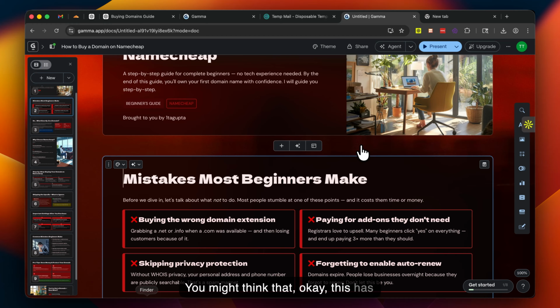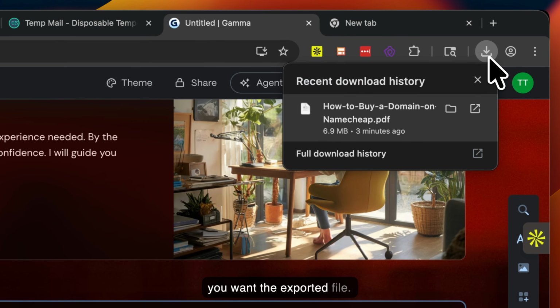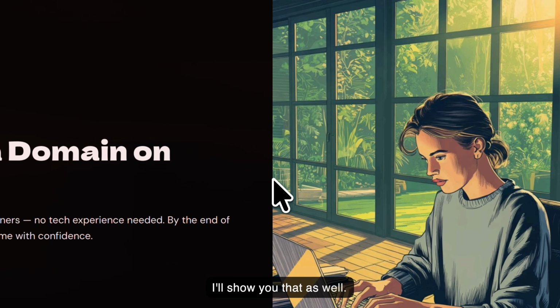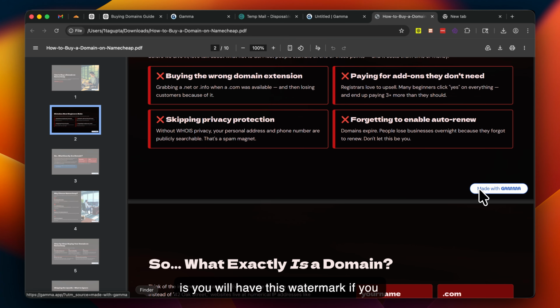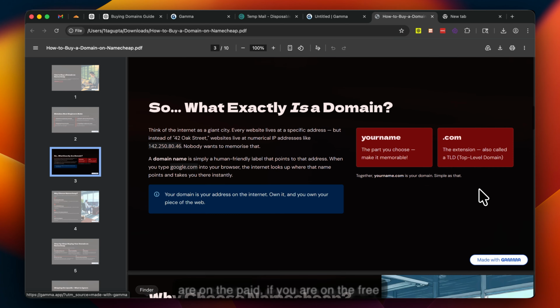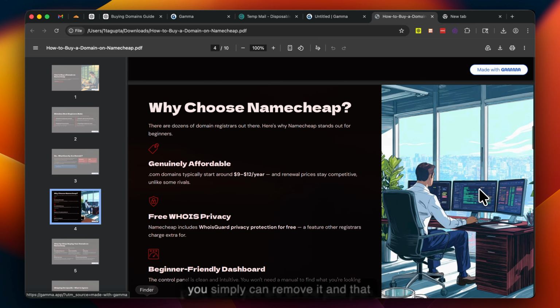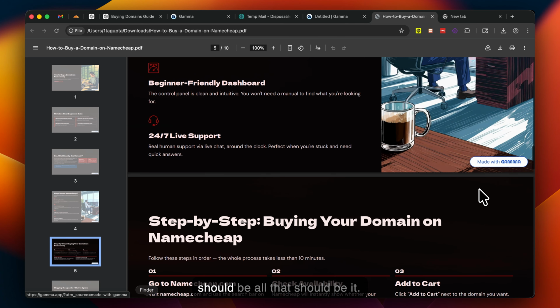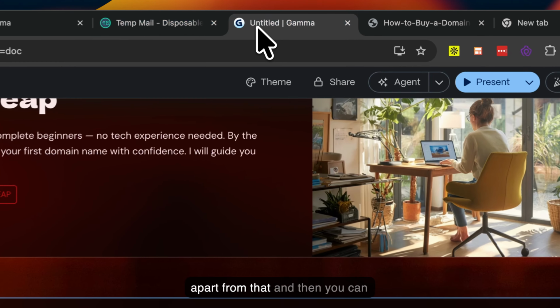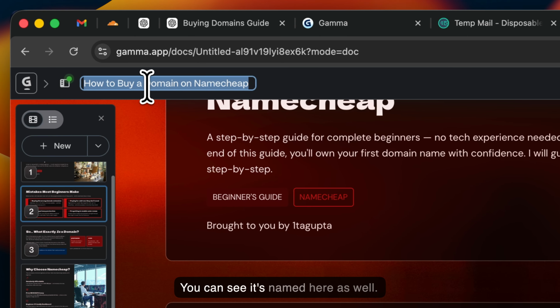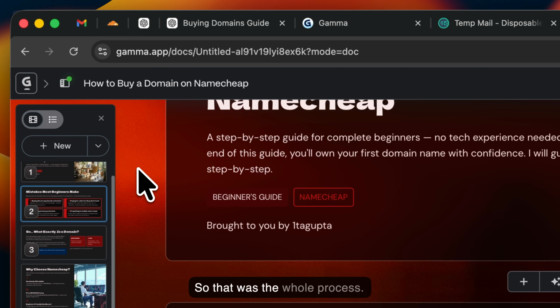You might think that, okay, this has been designed, this has been created according to the theme. So what's next? The next thing, you just export it and use it the way that you want. The exported file, I'll show you that as well. The only issue with the exported file is you will have this watermark if you are on the free plan. But if you are on the paid plan, you simply can remove it and that should be all. That should be it. You don't have to do anything else apart from that. And then you can save it. You can see it's named here as well. So that was the whole process.